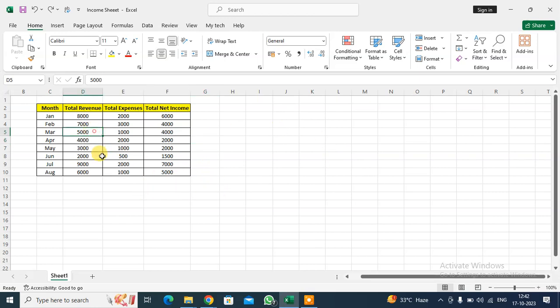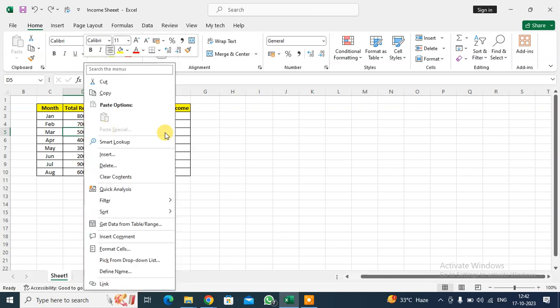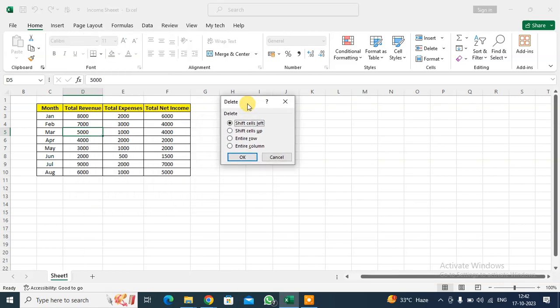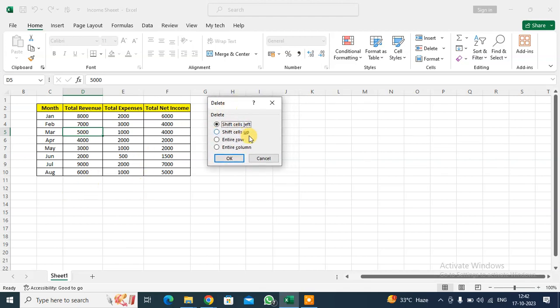Just select any one cell, click the right mouse button, and click on the delete option. You get four options. We will learn how to use these four options in Excel for deleting your cell. The first option is shift cells left.